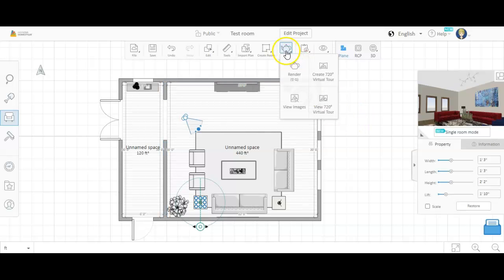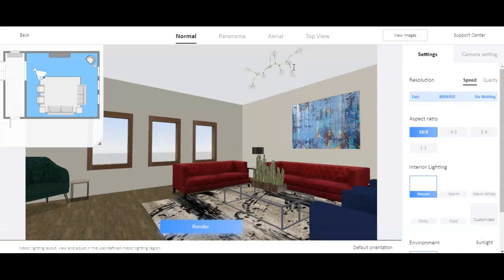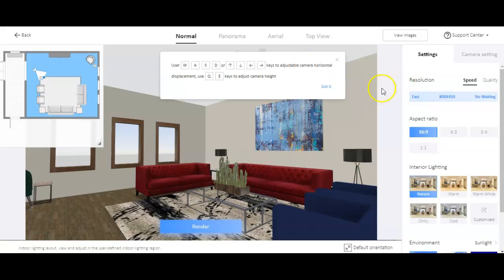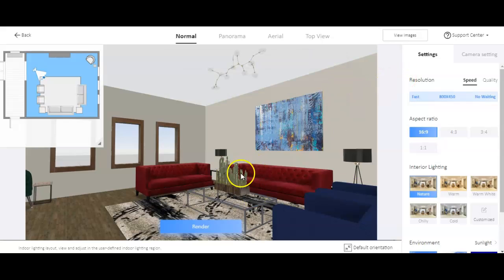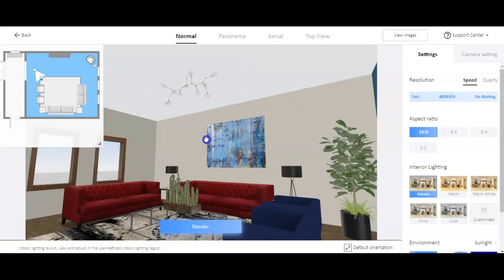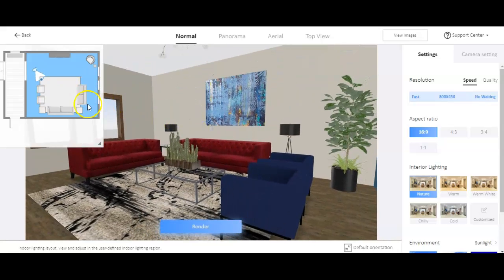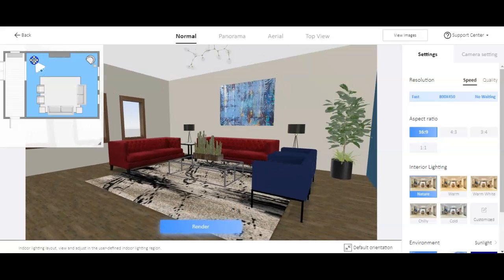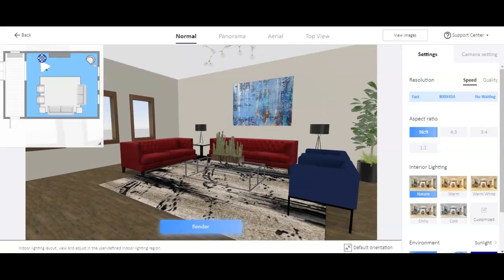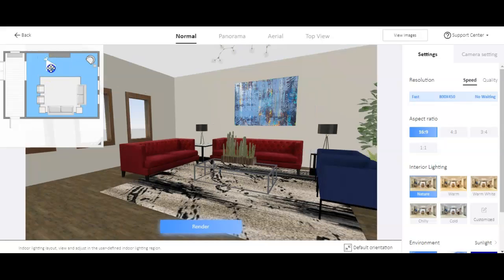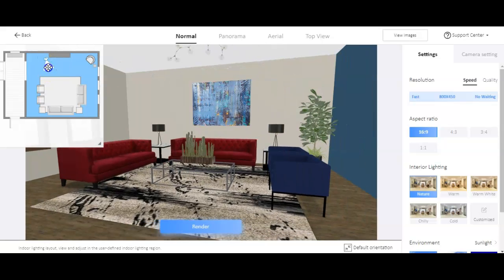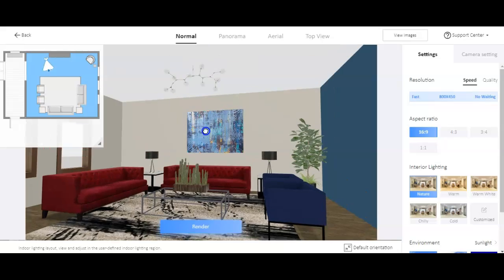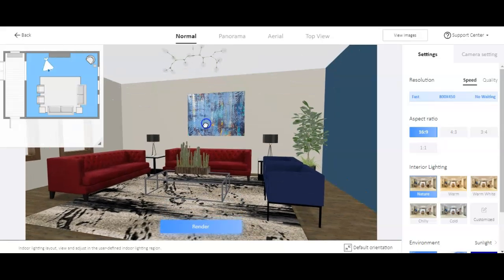So you come to the icon that looks like a teapot and go to render. Now you can change the viewpoint of what you want to render. You can come over here and move your little person. And in fact, I might want to move him this way so I can get a little bit of that colored wall in there. I can tilt my view up and down if I wanted to.